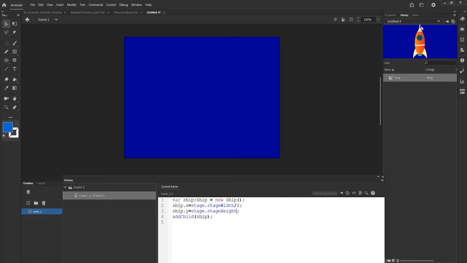And let's say that is 50. So it would be 500 minus 50. That means that y equals 450, which will place it somewhere around here. Since I don't know the numbers, and I don't want to know the numbers, I'm using the actual properties. So stage height minus ship.height should give me the result that I want. It's basically saying whatever this value is minus the height of the ship.